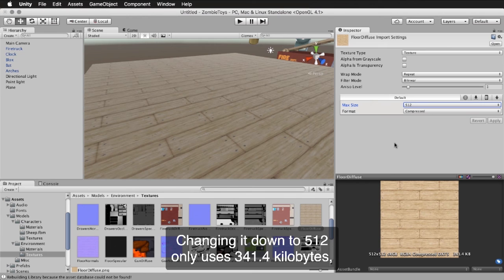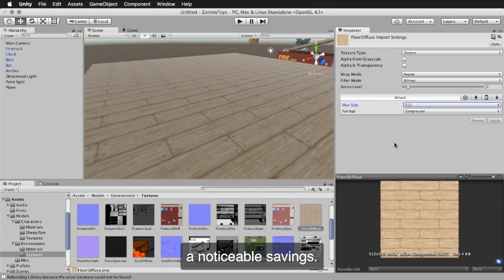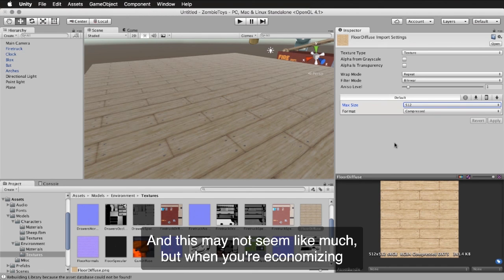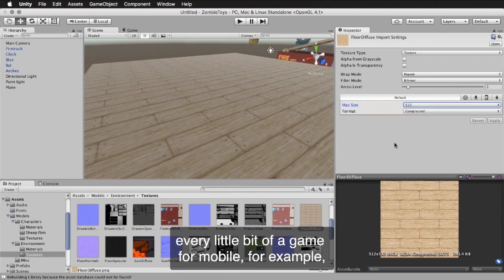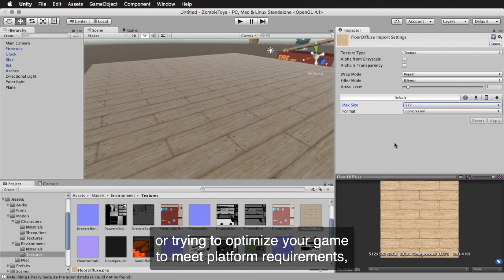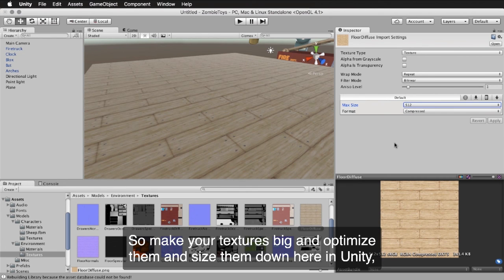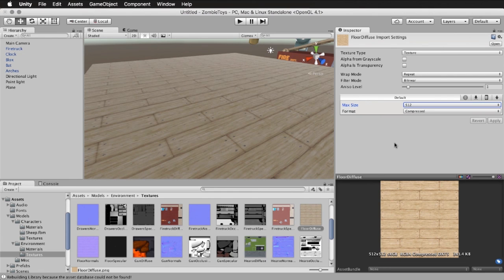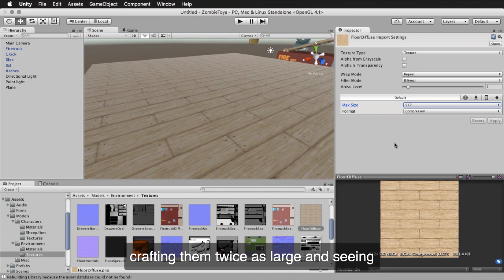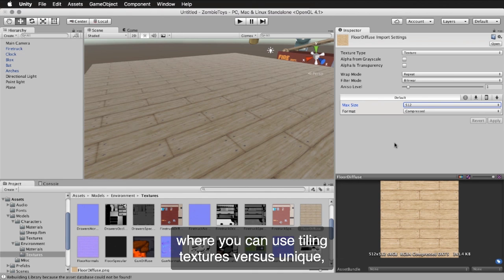Now, this may not seem like much, but when you're economizing every little bit of a game for mobile, for example, or trying to optimize your game to meet platform requirements, every little bit counts. So make your textures big and optimize them and size them down here in Unity, crafting them twice as large and seeing where you can use tiling textures versus unique, and making sure that you're getting all of your channels helping and contributing to the overall look of your game is important.